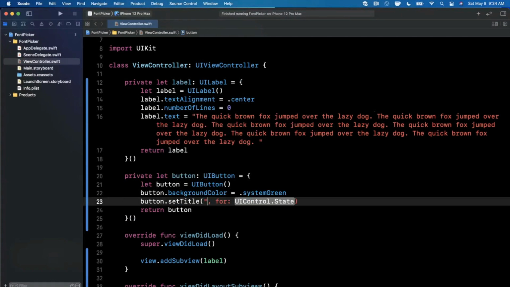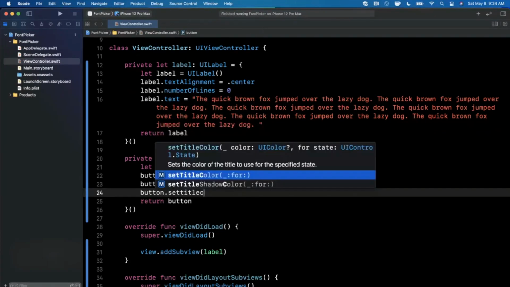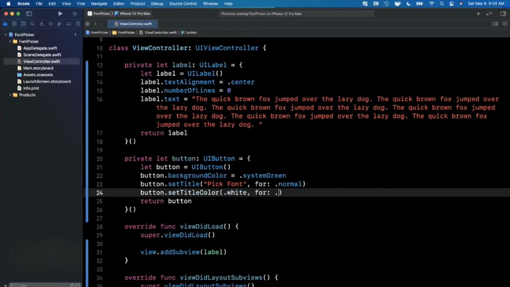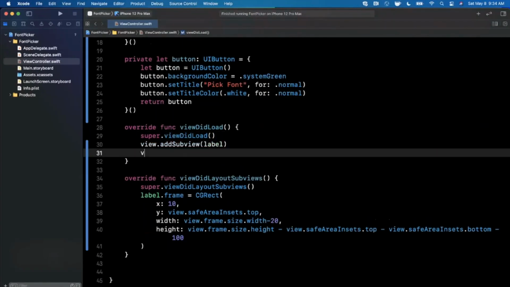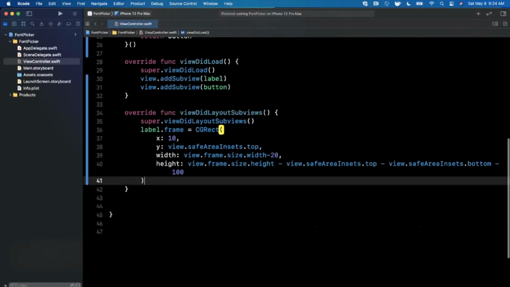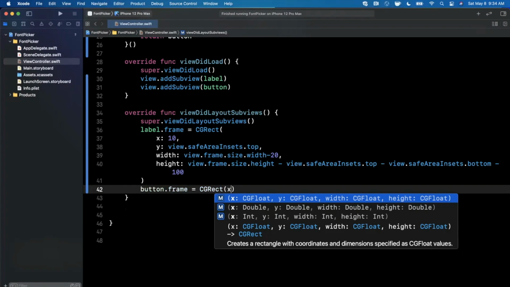So we can go ahead and set a title for the button of "Pick a Font" for the normal state, and let's also set the title color here to white for normal. Let's go ahead and add this as a subview, just like the label. We'll say add the button. And of course, we want to give the button a frame as well. So we'll say CGRect. And we want, once again, X, Y, width, and height. So we'll open this up and we'll stick with this one.